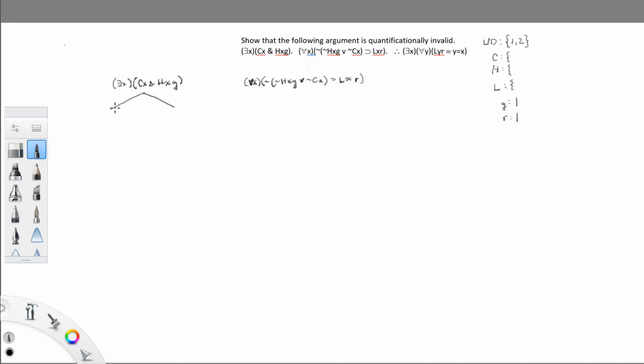We will always branch to those expressions that determine the truth value of the sentence above it. So we're going to drop the quantifier and focus on the quantified formula Cx ampersand Hxg. We're going to copy that down twice, replacing the x with 1 on the left branch. C1 ampersand H1G. And then over here C2 ampersand H2G.